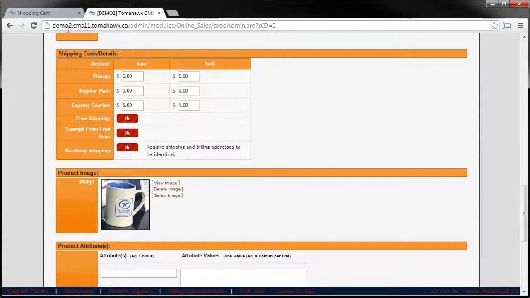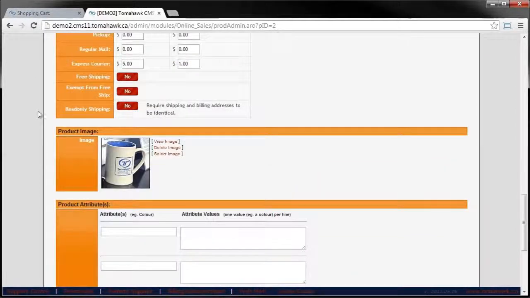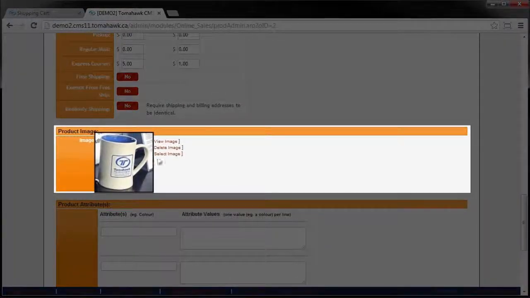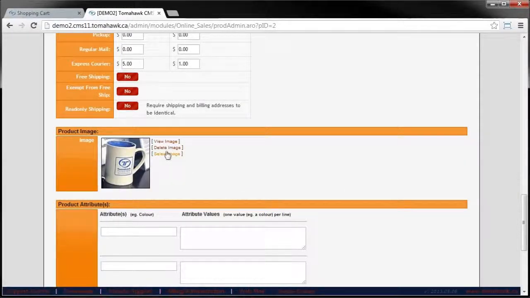So basically, what it does is on the public side, it'll just make it so the user normally they can fill in, and I'll get to this in a bit, shipping and billing information. Well, they'll fill in their billing information, and then the shipping will have to go to the exact same address as the billing. So the product image, currently it's a mug. I can click View Image or Delete Image or select a new image, and that'll open up the Files area of your website.